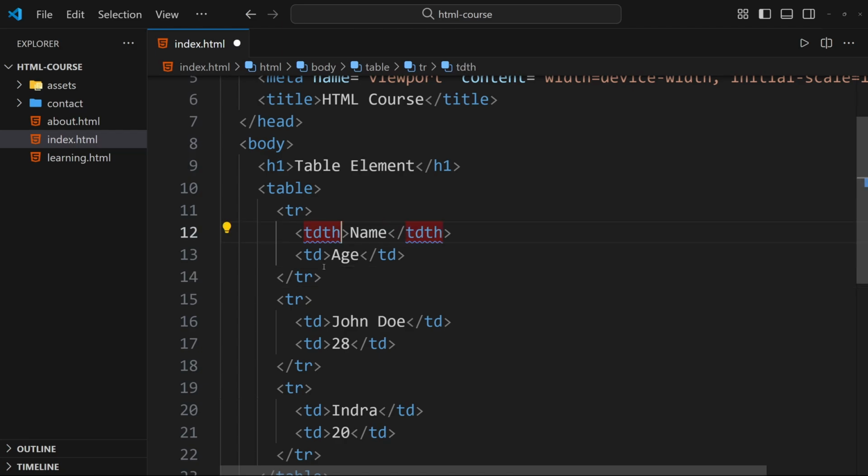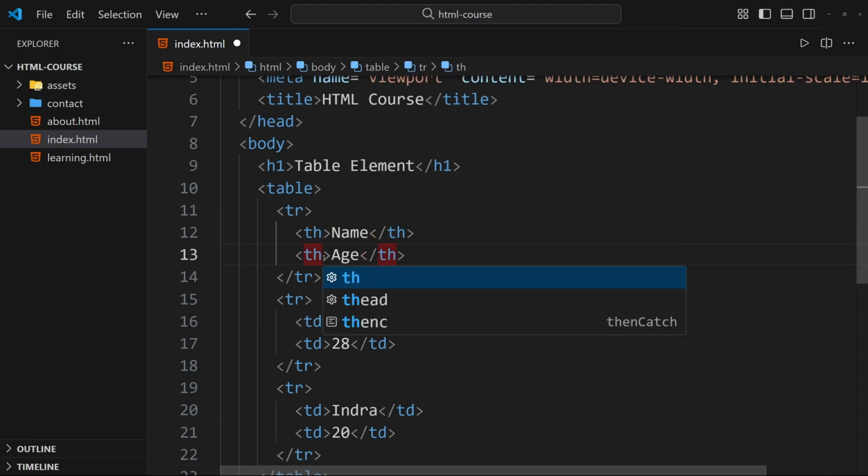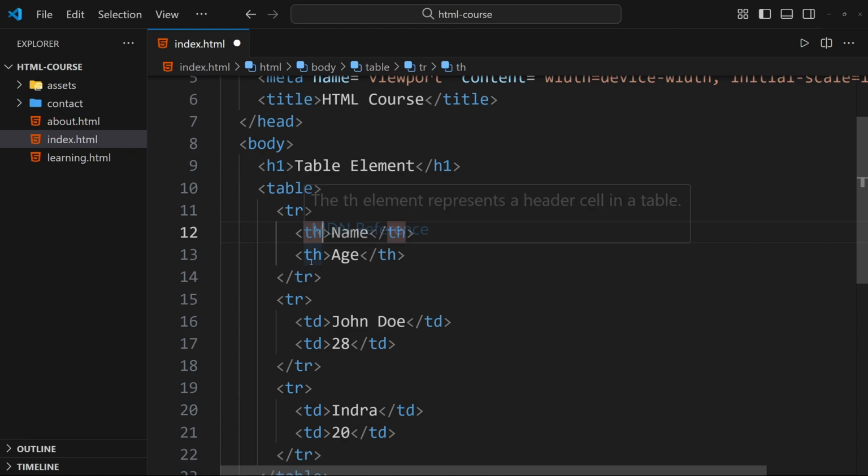So th, and again, let's do th. Okay. Now, as you can see, I have just changed one tag and it changed the closing tag as well.